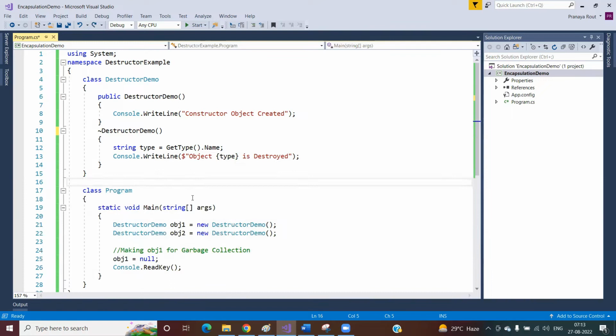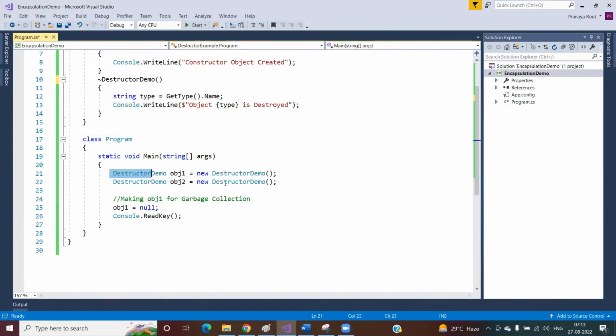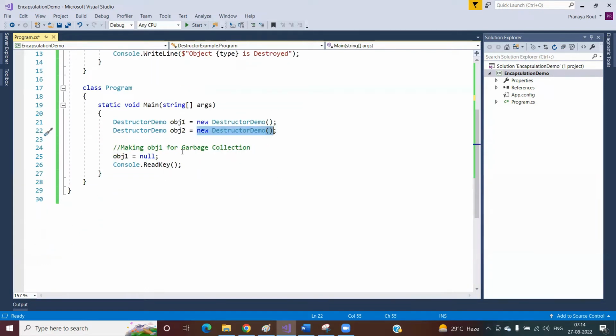Then inside the main method, I'm creating two instances, instance 1 and instance 2. This is your object 1 or instance 1, and this is your object 2 or instance 2. This instance is referred to by the object 1 reference variable, and the object 2 reference variable refers to the second instance. Then I make object 1 eligible for garbage collection.